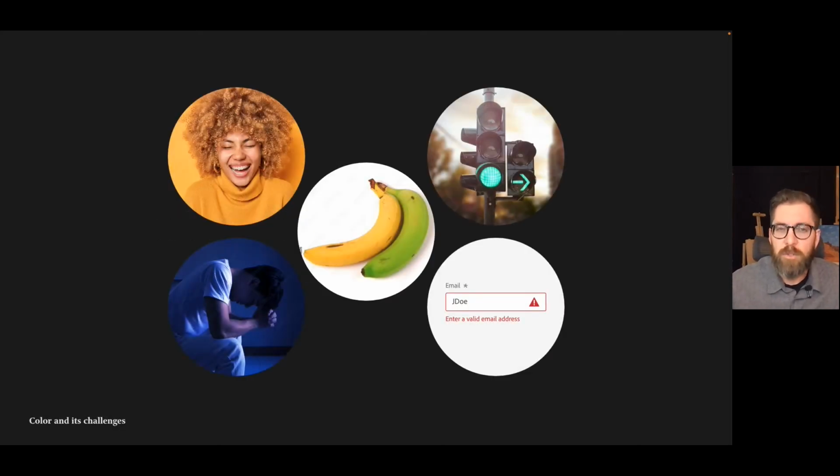Color is a very powerful tool. Color communicates ideas and emotions. It's how we recognize and interpret things in the world around us, such as the ripeness of a banana. Color is a foundational aspect of visual communication. We use it for things like stoplights. And in user interfaces, color is used to express brand, draw attention to important elements, and reinforce semantics, such as validation errors. But not all people see color the same.